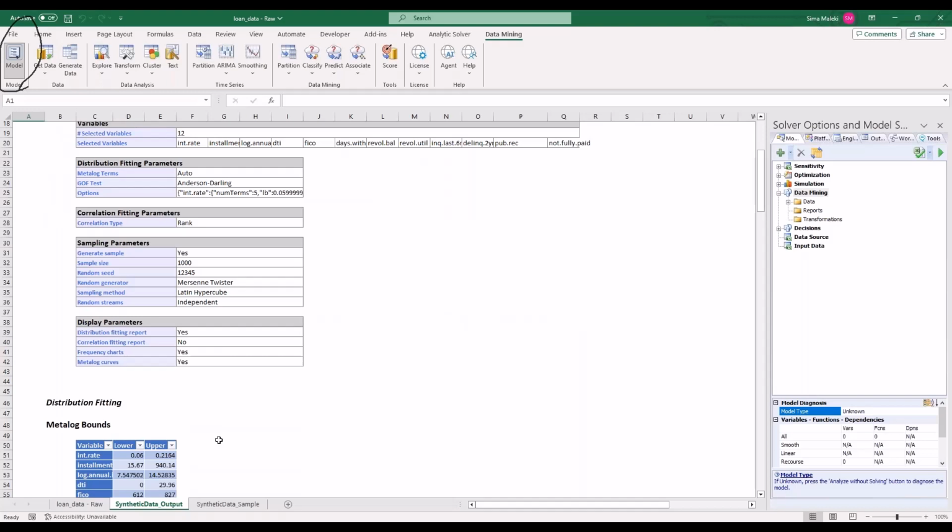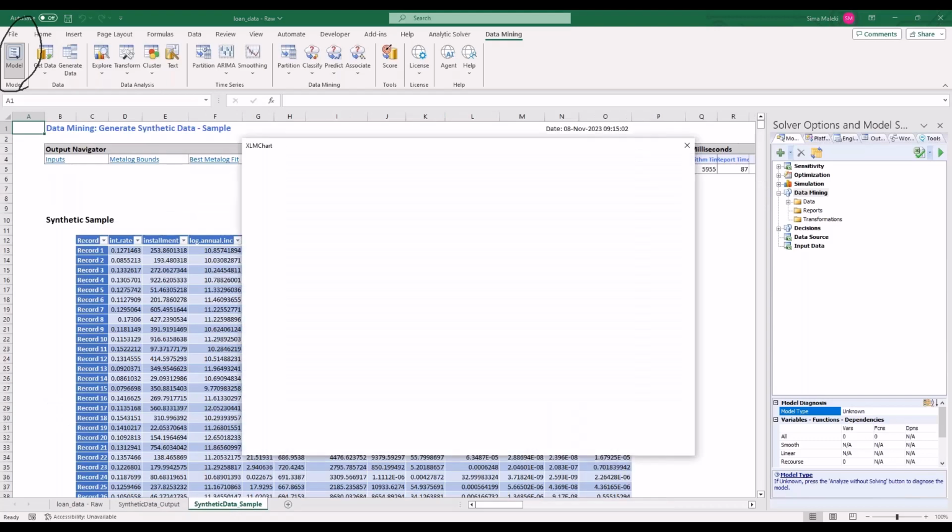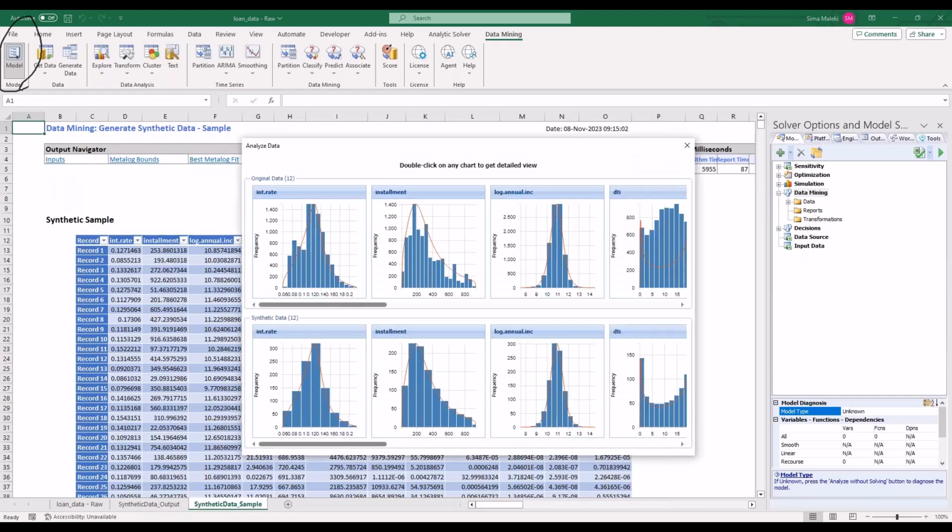So here are the results. Let's first go to the synthetic data sample worksheet. We can see that we have a frequency histogram of known cases versus simulated or synthetically generated cases. The original data appears on the top row and the simulated or synthetically generated cases appear in the bottom row. So this is for installments, for example, and this one is for synthetic data.